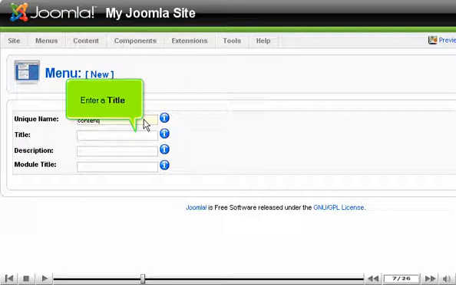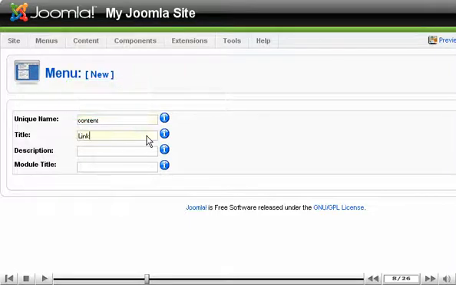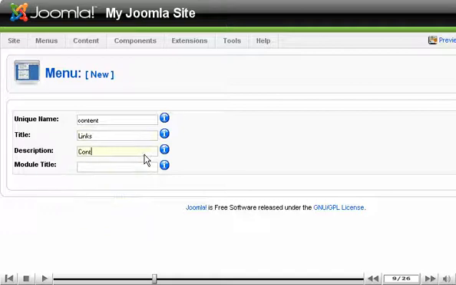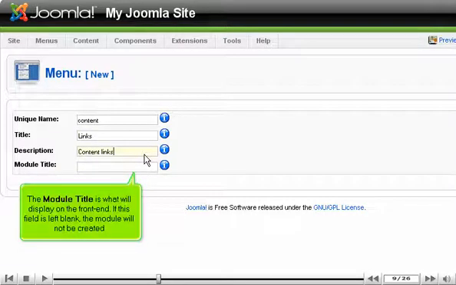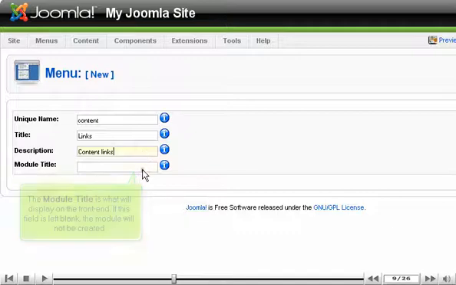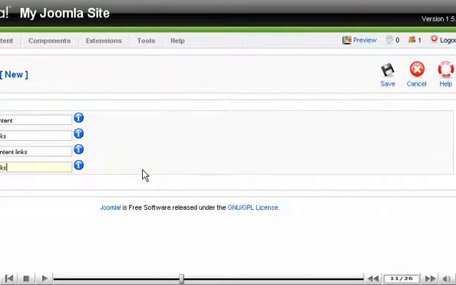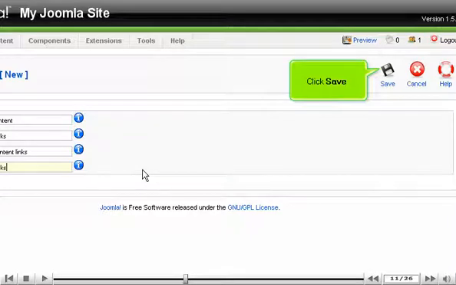Enter a title. Type a description. The module title is what will display on the front end. If this field is left blank, the module will not be created. Scroll right. Click Save.